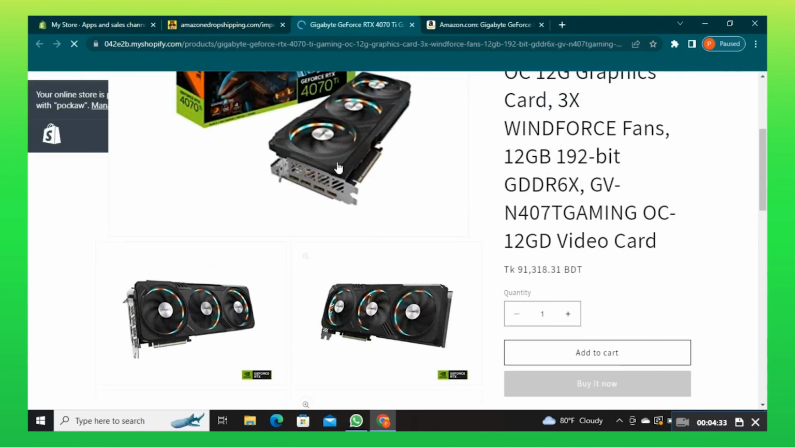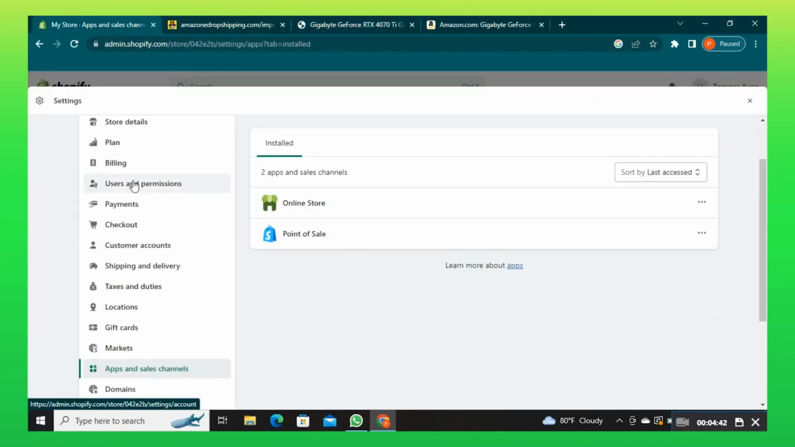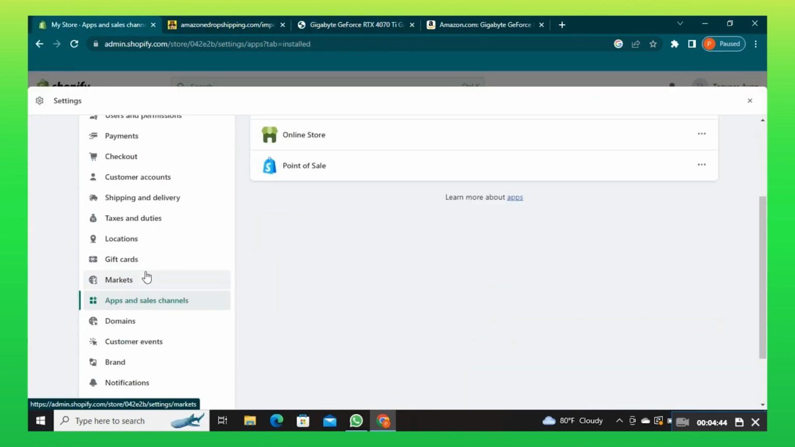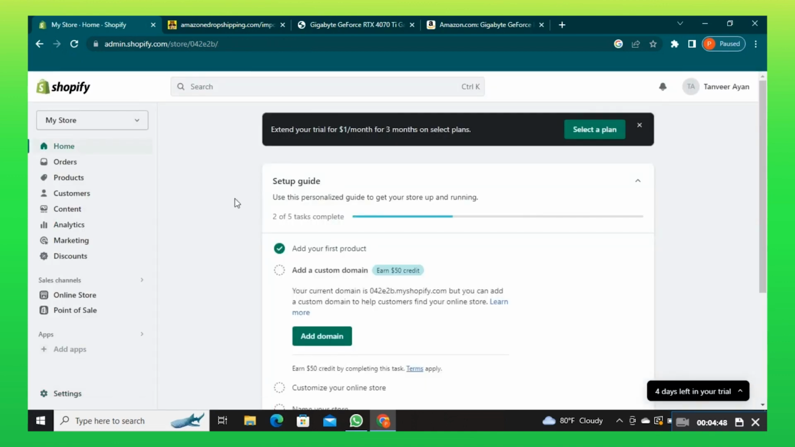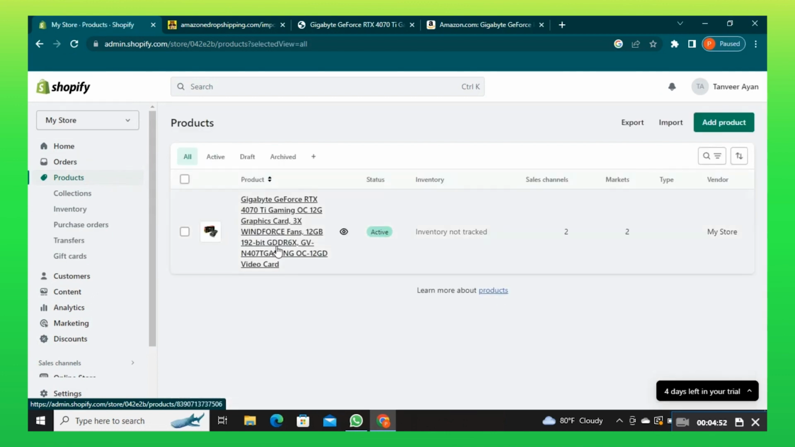Open up Shopify. Here you can see the product has been added successfully. Click to view the product. Go back to Shopify and click on Product. You can see the product here as well, and all the details regarding the product.